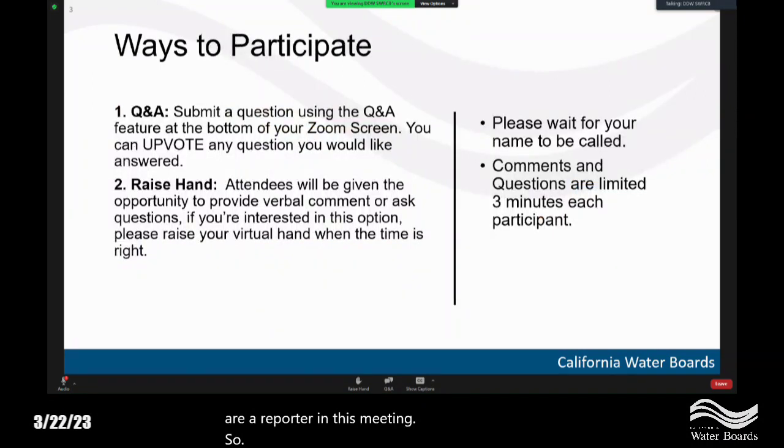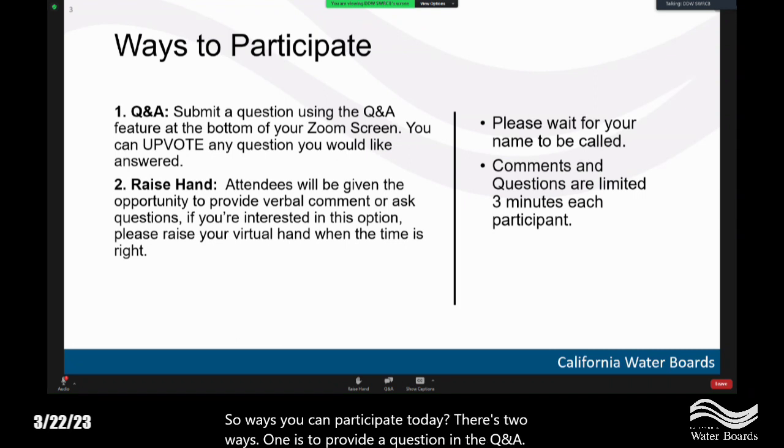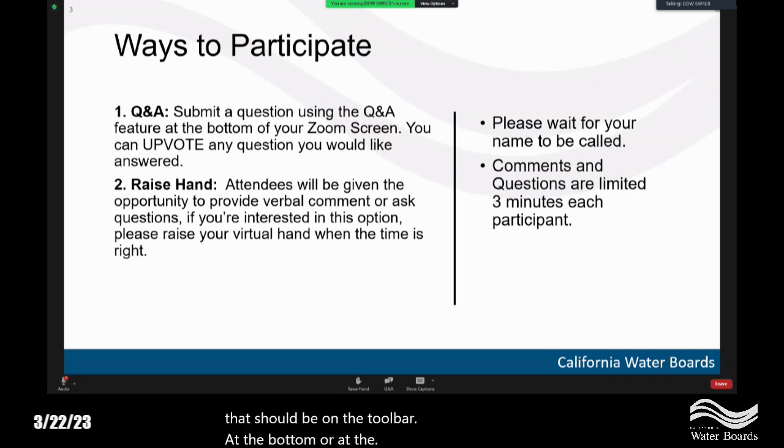So ways you can participate today, there's 2 ways. One is to provide a question in the Q&A, and that should be on the toolbar at the bottom or at the top, and I'll say Q&A, and you click that and you can type in your question to us. You can also upvote any question that you would like answered. We will be answering those questions at the end of this presentation. Additionally, you can raise your hand and we will unmute you. And we do ask that you wait to be called on. I don't think anyone can unmute themselves, so I don't think that's going to be too much of an issue. And then we ask that we limit the question or the comments to 3 minutes each participant.